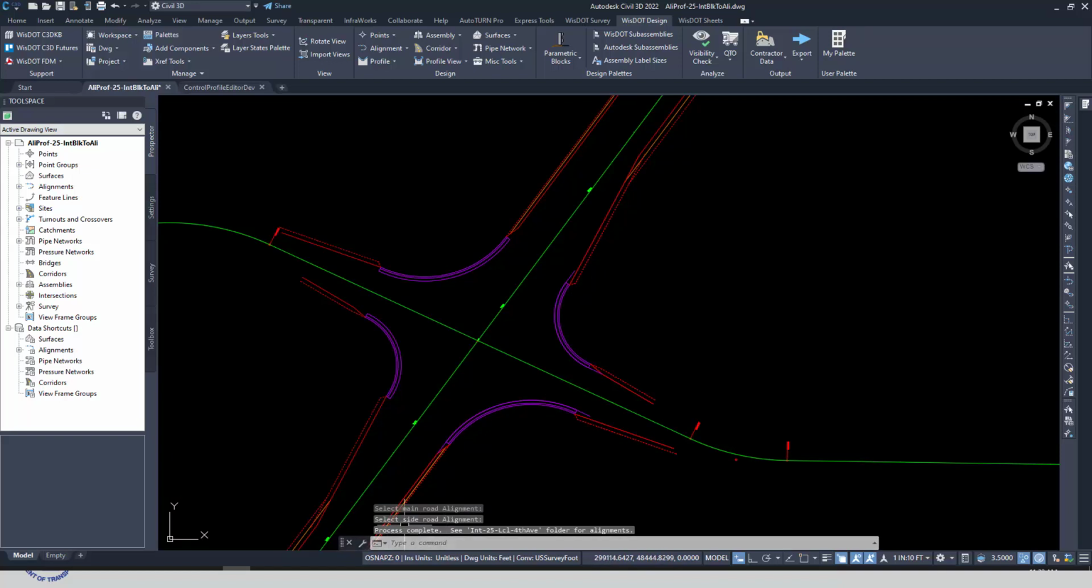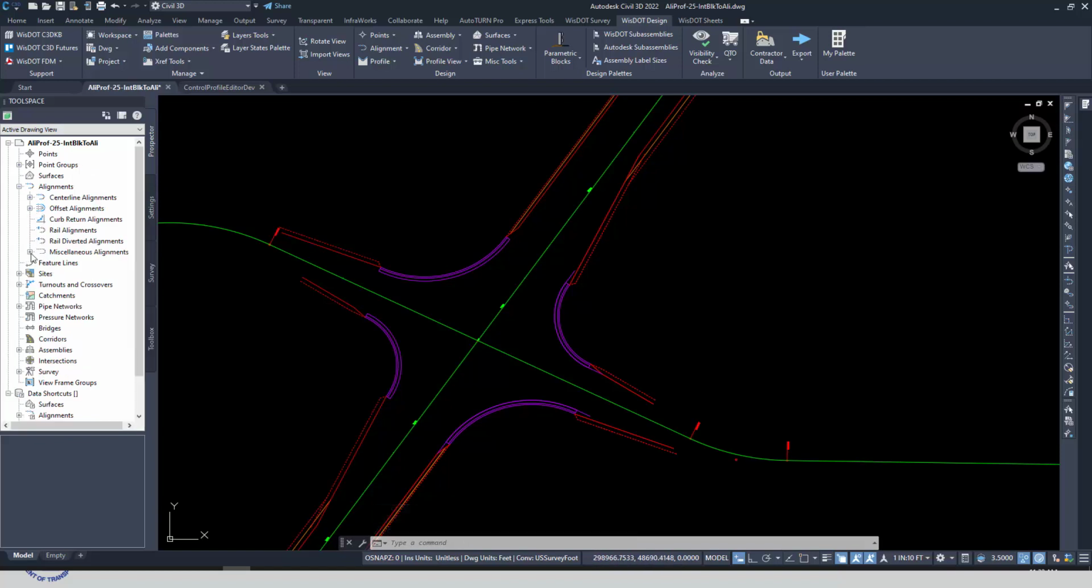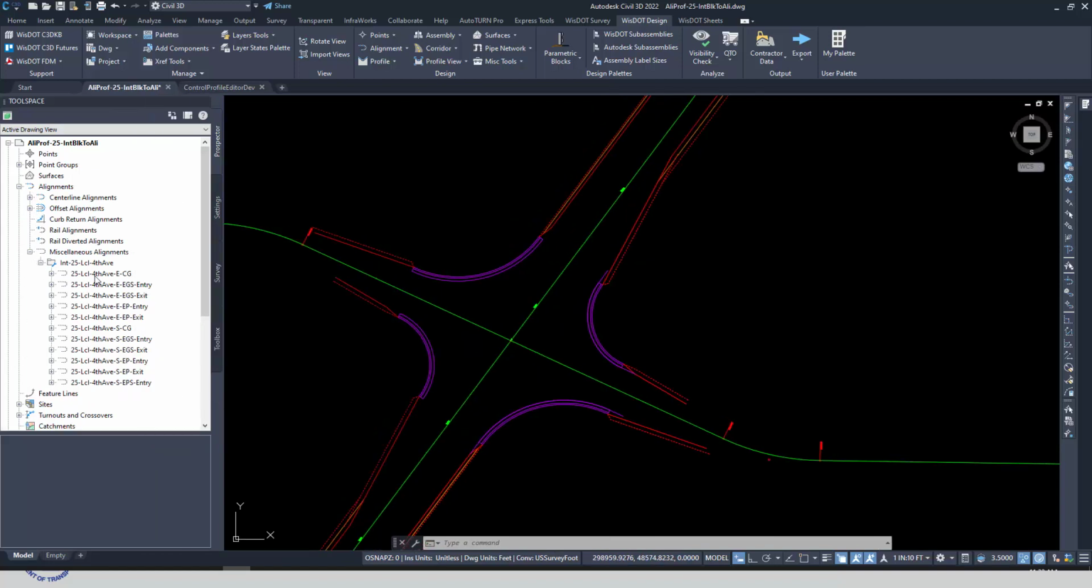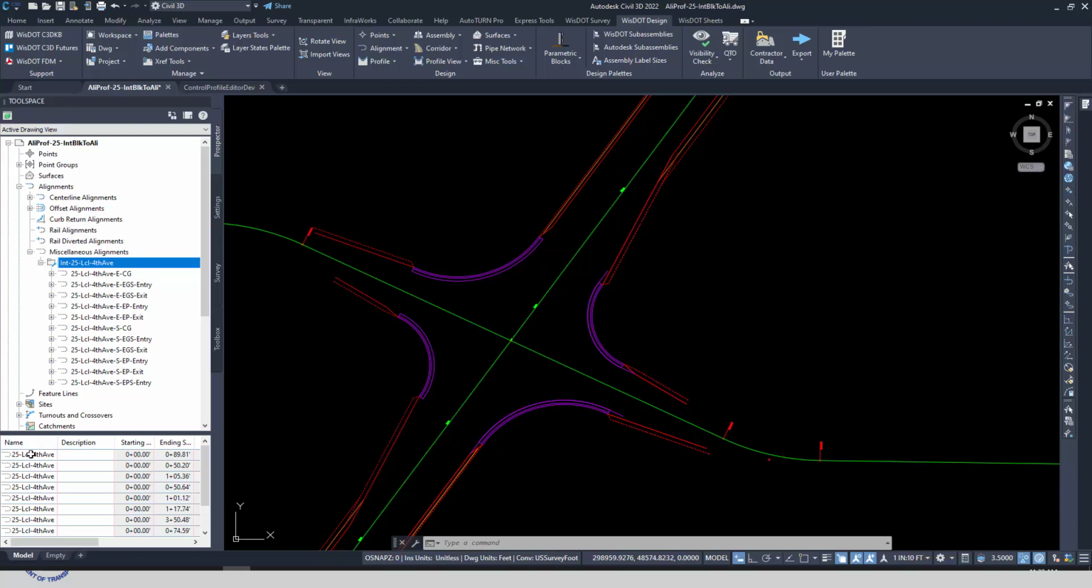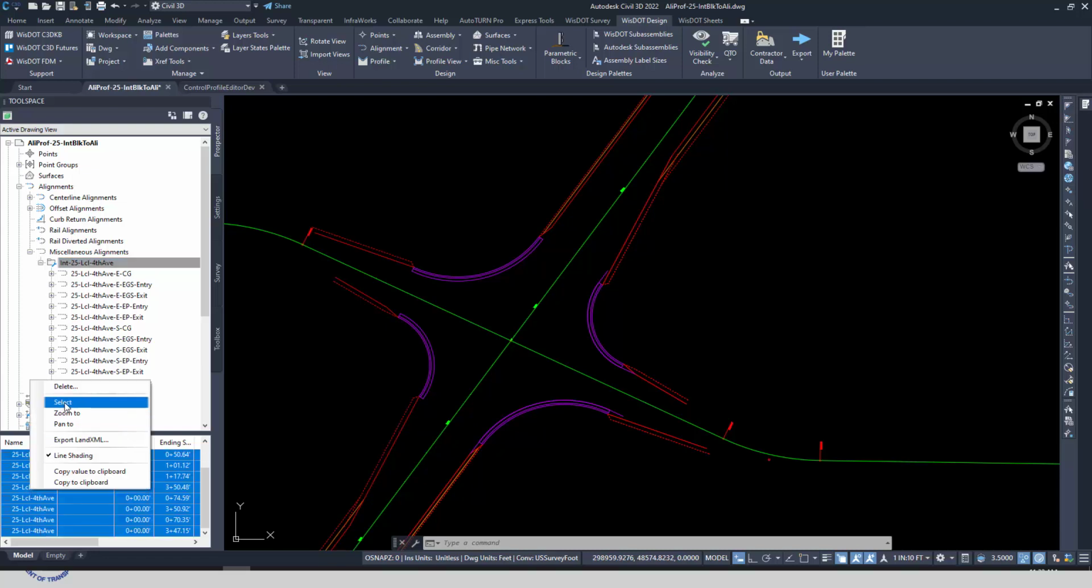So there it tells you that the process is complete and it's created a folder to place those alignments. So let's check that out. And these all come in as miscellaneous alignments. So here, let me expand this, and you can see we have all these various alignments in here. Just go ahead and select these to highlight them.